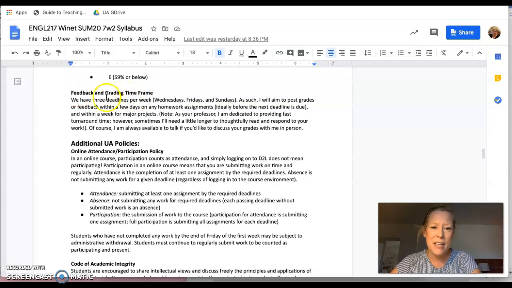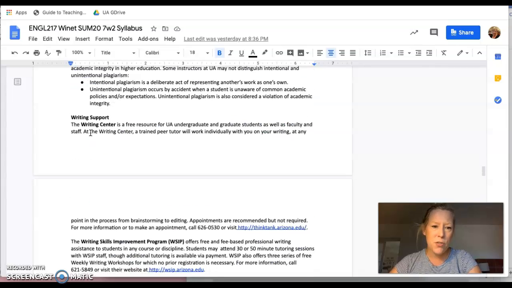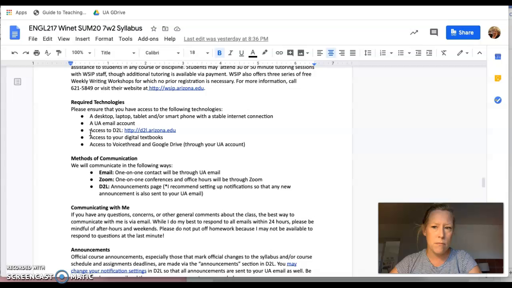And feedback and grading time, we have 3 deadlines a week. That's because, like I said, this course requires so much practice and activities. So we have things due on Wednesday, Friday, and Sunday. You can work ahead if you need to on most things, if you want to think about your week. But just so you know, whenever you submit something, I try to get it back to you before the next set of assignments are due. And then a week for major projects. So here's some other additional Arizona course policies, requirements, things like that.